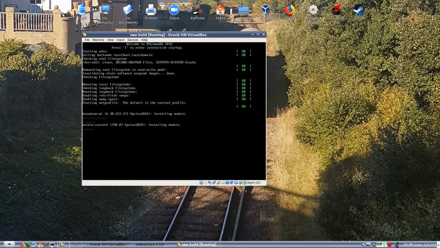I did leave all the NVIDIA stuff in this build because it is a new build, and I do need the NVIDIA stuff in there. As you see, it's 390.87. There is probably a newer NVIDIA current, and that will get updated as and when it's been tested thoroughly.